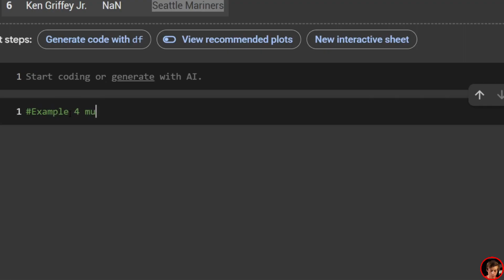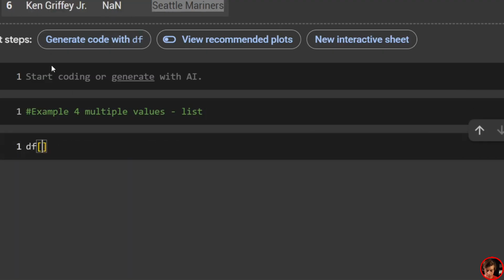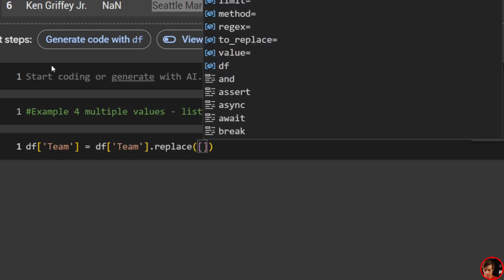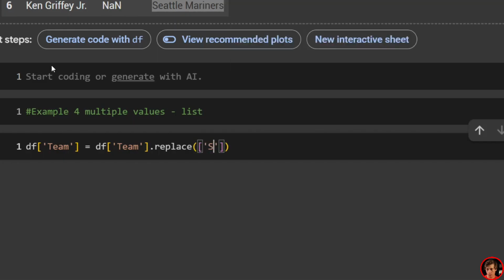So we're going to say multiple values. We're going to call this a list. And yeah, let's take a look at that. So we're going to go to df team again. We'll say this is equal to df team dot replace. And here we're going to start passing in our list. So first we're going to say San Francisco Giants. We're actually going to fix this now and change it up. So Francisco Giants. And then we're going to put also in our Atlanta Braves.